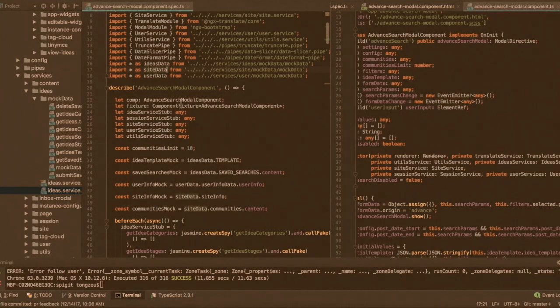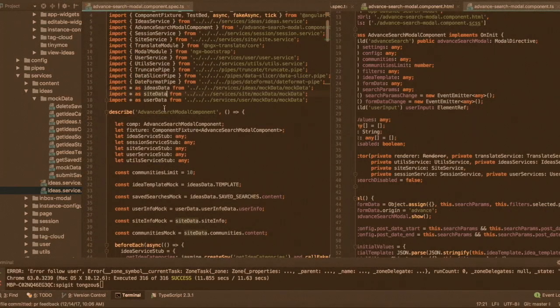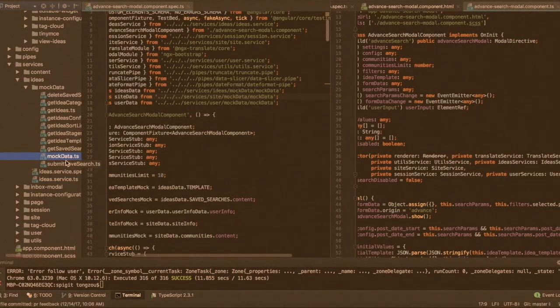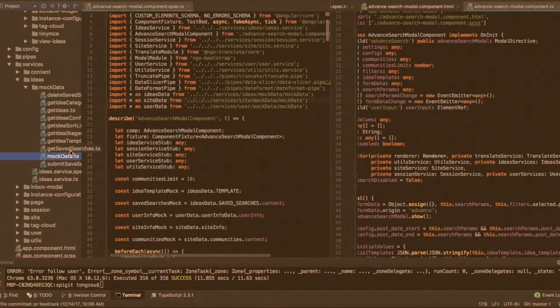Now, this is what I mean when I say TypeScript isn't exactly like ES6. If this was native ES6, it would let you import stuff from the mock data as straight JSON, right? You would just import something as something from this JSON file, and it would just work. But TypeScript doesn't let you do that. TypeScript will actually give you an error if you try. That's why we have to use kind of a hacky thing.